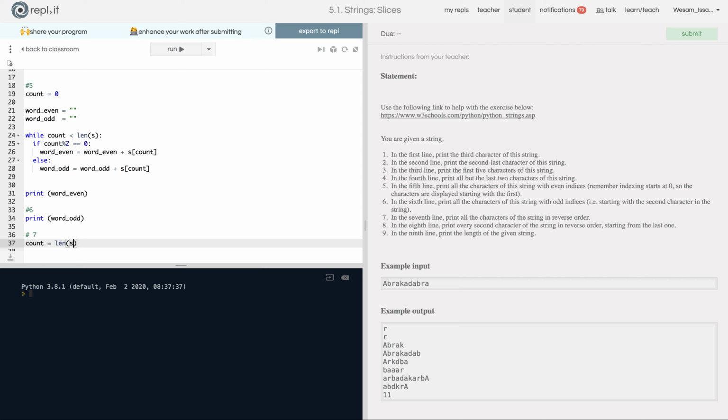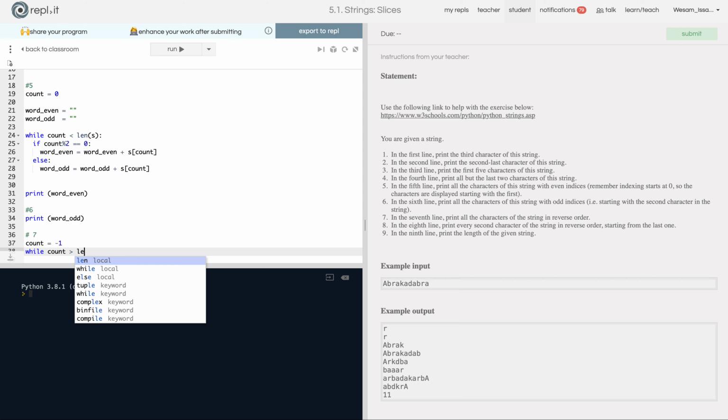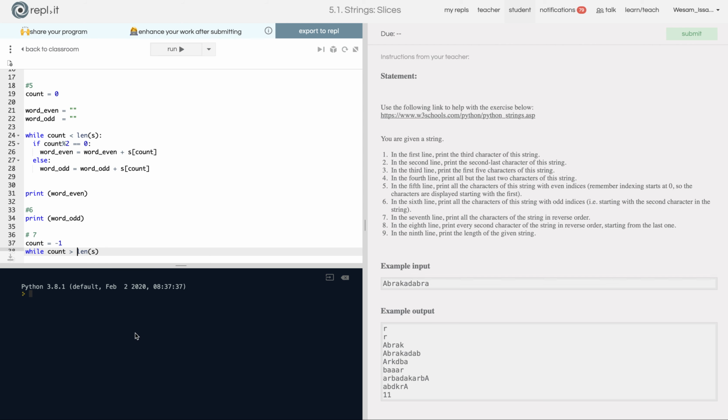And actually, no, well, there's two ways to do it. We could start from -1. So we could say count equals -1. And we can say while count is greater than length of s. Now the length of s will give me a positive number, right?